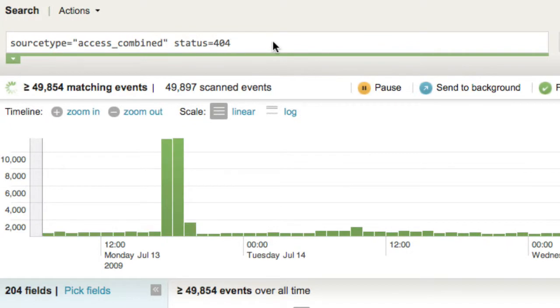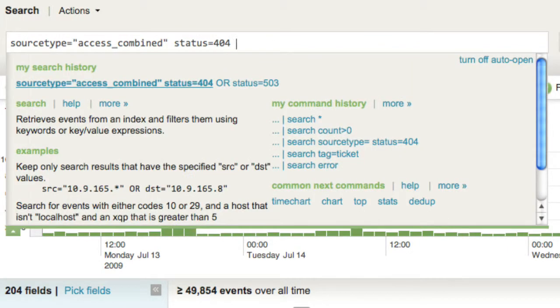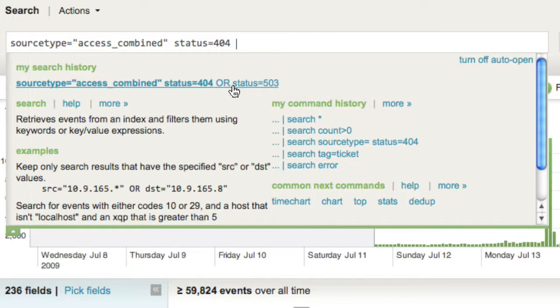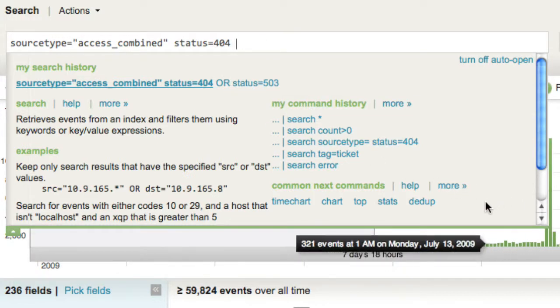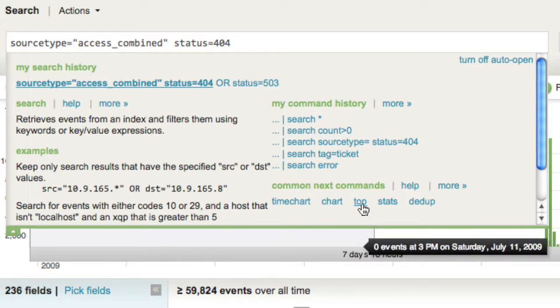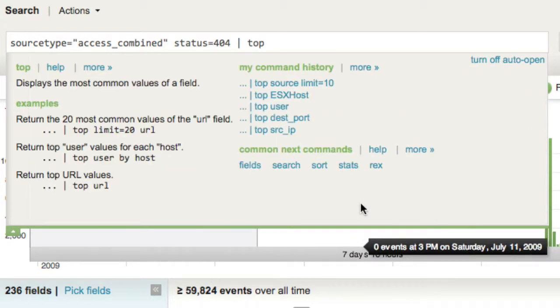We've also made it easier for novice users to learn Splunk's powerful search language. 4.0's new Search Assistant lets you quickly view your search history, get contextual help such as common next commands, and even get detailed descriptions and examples for new search commands.